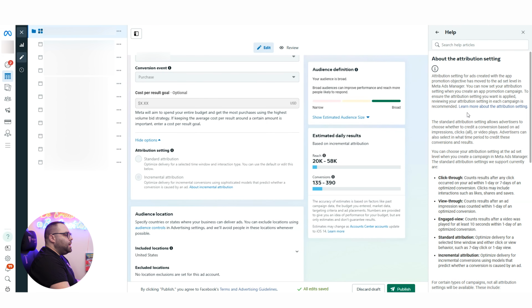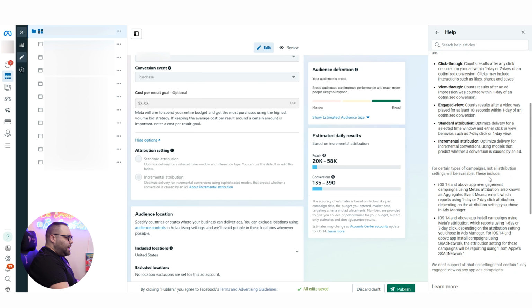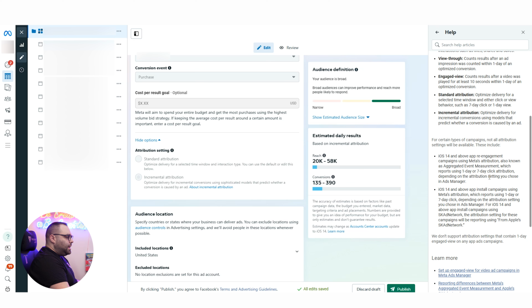No, so it's not allowed. Attribution setting for ads created with the app promotion objective has moved to the ad set level in Meta Ads Manager. You can now set your attribution, blah, blah. The standard attribution setting allows advertisers to choose whether to credit the conversion based on ad impressions, clicks or video plays. And let's go to the incremental, which is the important thing. Optimize delivery for incremental conversions using models that predict whether a conversion is caused by an ad. So basically, we're talking here about sales that wouldn't have happened if the ads were not there.